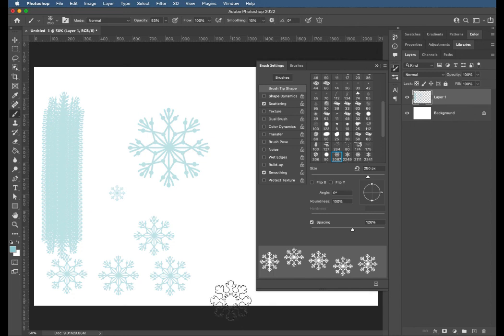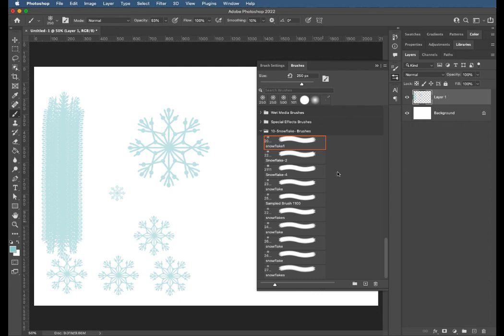So do some exploration with your brush. Take a screenshot of the Brushes panel. I want this panel here to indicate the brush that you installed, as well as a little bit of a preview of your experimentation.